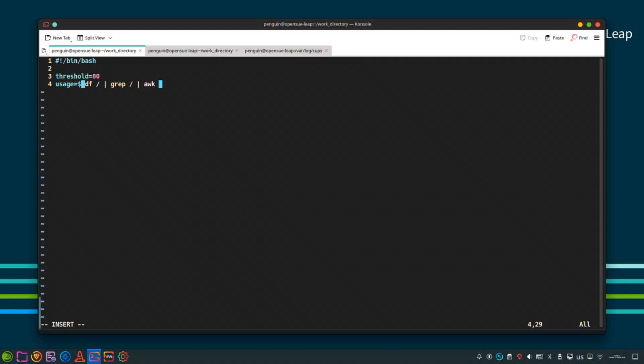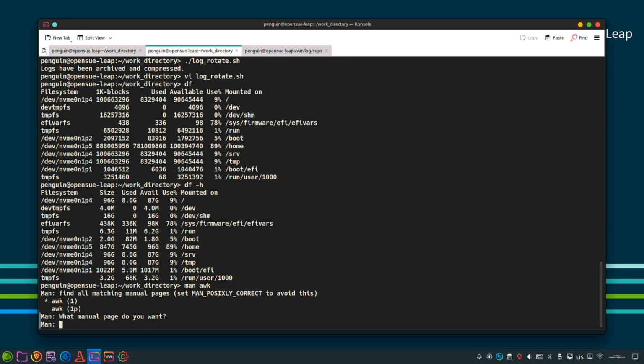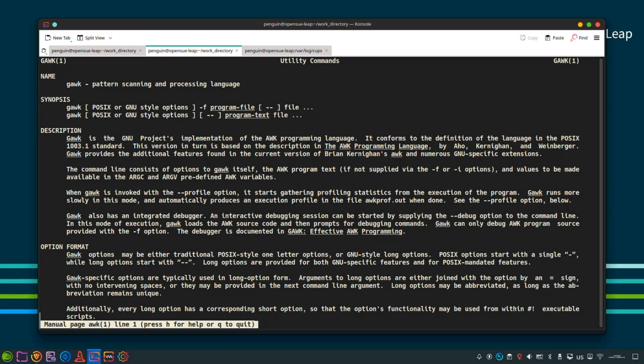awk, space, single quote, between the single quotes two curly brackets, space in the middle. I will write print $5, the fifth column. So to give the exact English of what AWK is, it's a pattern scanning and processing language.